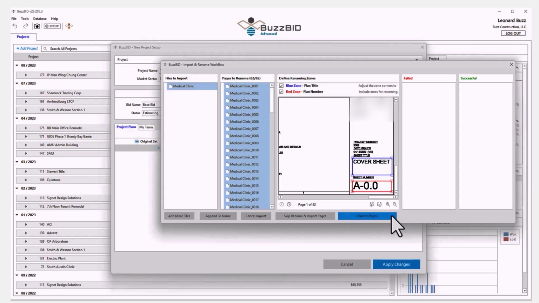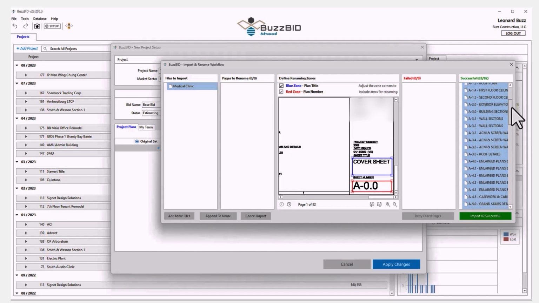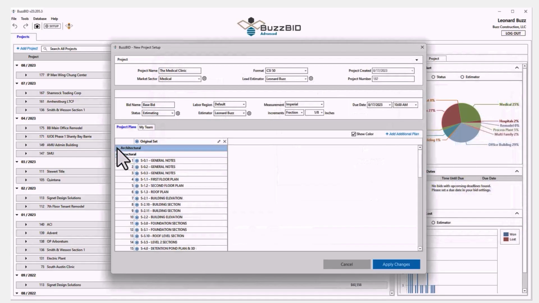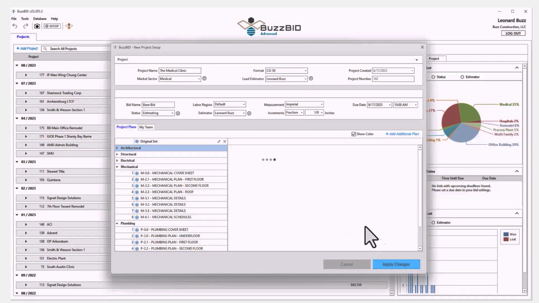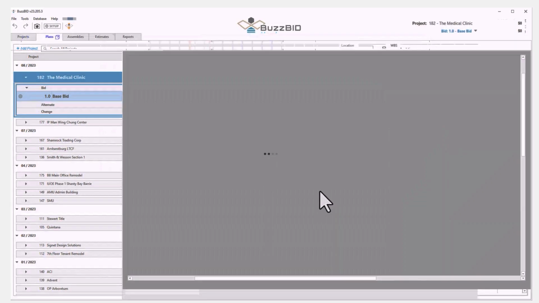This renames the pages, organizes them into logical folders for architectural, structural, and MEP. It also page links every detail inside the plan set automatically. All this happens at about 12 pages per second. Here's a list of our pages properly renamed, so I'll accept these into my project. And now you can see them organized into folders. I'll click Apply to finish our setup and go to the Plans tab ready to start our takeoff.